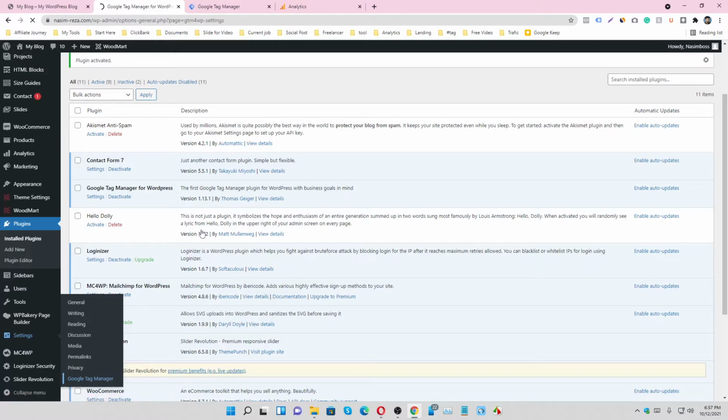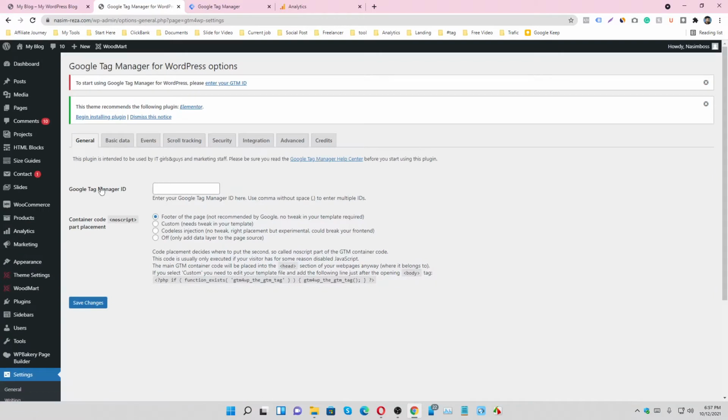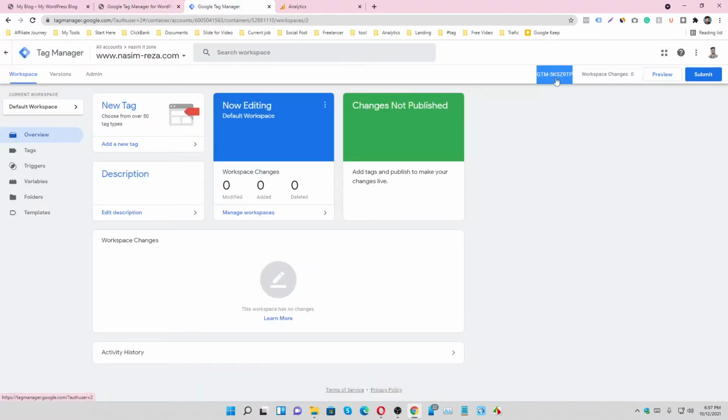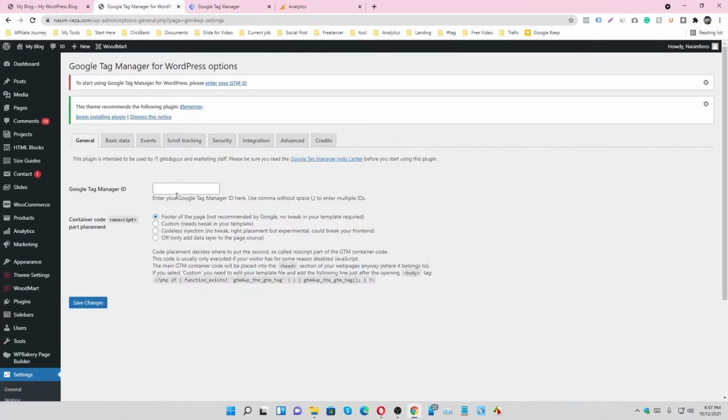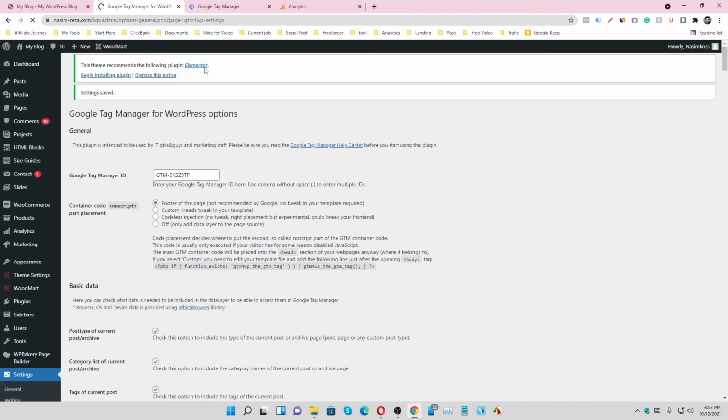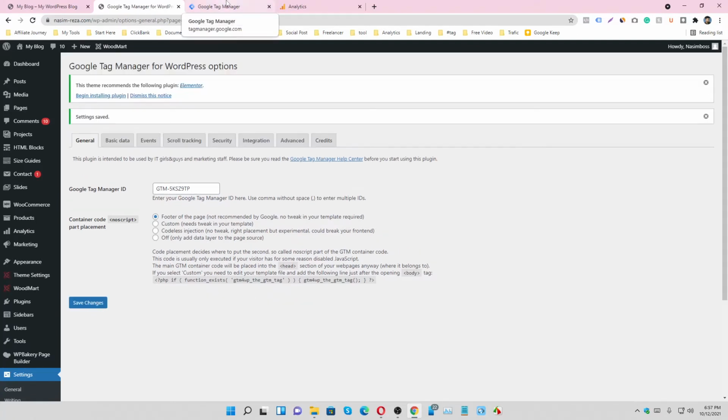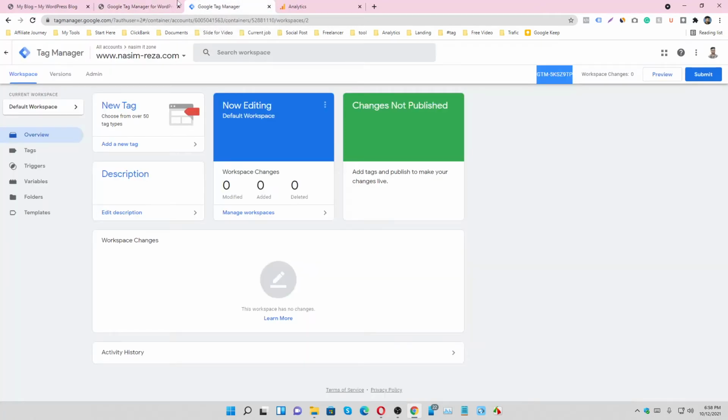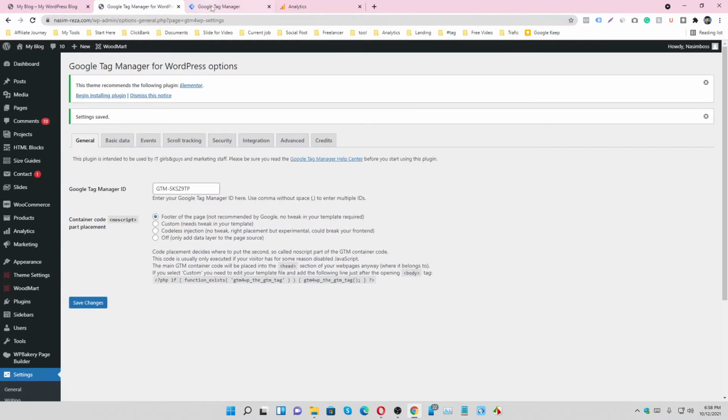Click on this, and Google Tag Manager measure ID. This is the measure ID of Google Tag Manager. So just input it here and save changes. Now we have successfully added our website and Google Tag Manager.